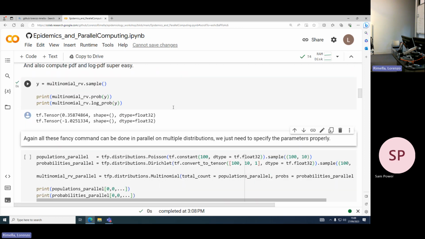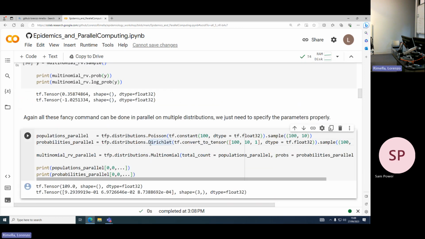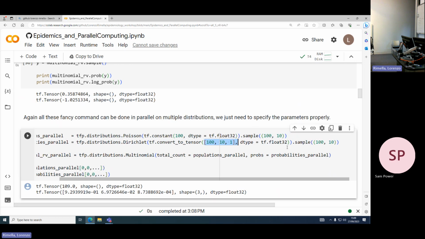Okay, and of course, there is also another big advantage of this, which is that you can specify multi-dimensional parameters, and you will create multi-dimensional variables, and you will sample these multi-dimensional variables. So for example, here I'm creating this Poisson with parameter 100, and I'm sampling a matrix which is 100 by 10. And then I have this Dirichlet distribution with these parameters, and I'm sampling 10 times. And so you sort of see what is going on.